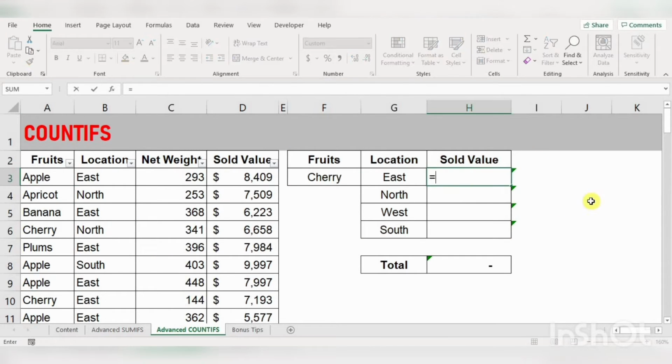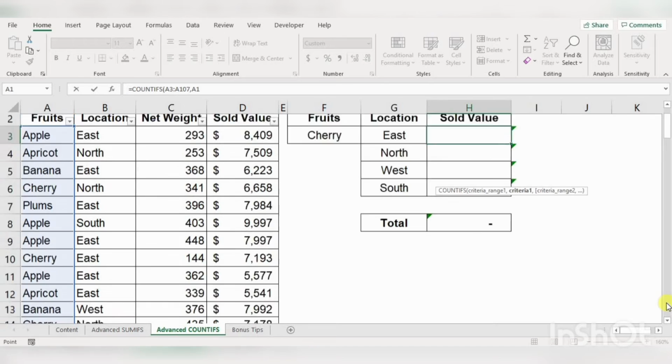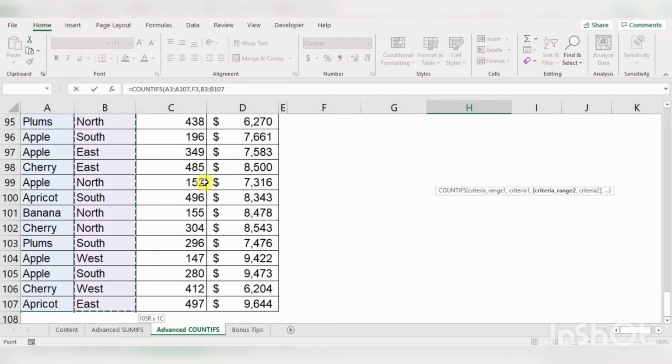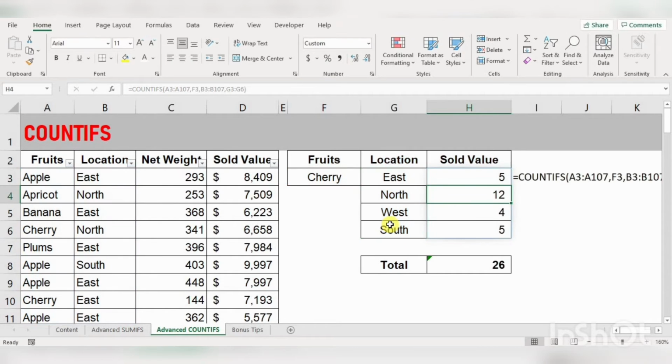Here equal to COUNTIFS, then the criteria range, here it is fruits, and criteria is cherry, then closing the bracket. Second criteria range is location, and now what we are going to do, we are going to select the entire location and close bracket, enter.